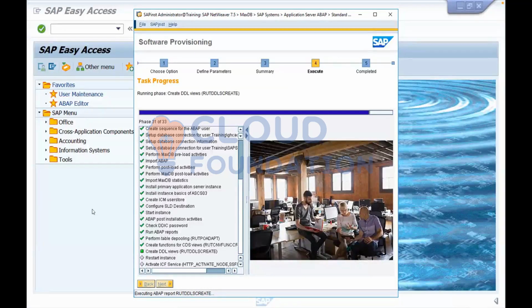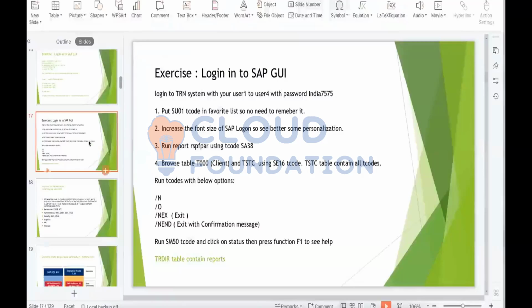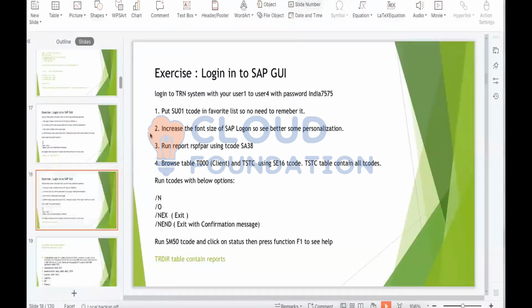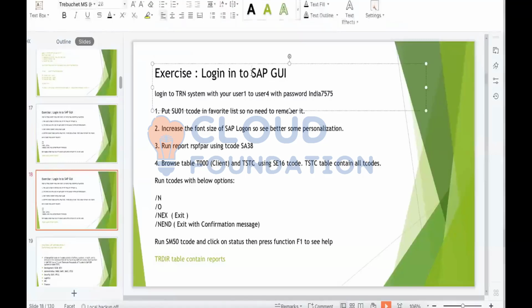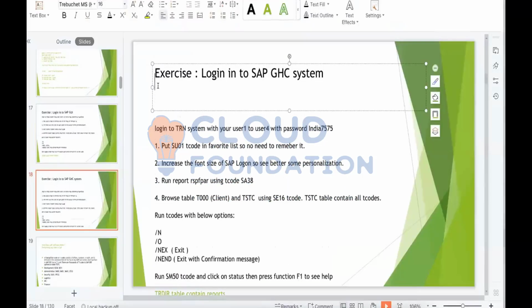After installation, what you have to do? You have to make a connection. Log in into the GHC system. So how to log in into the GHC system? First, in SAP GUI, we have to make some settings.